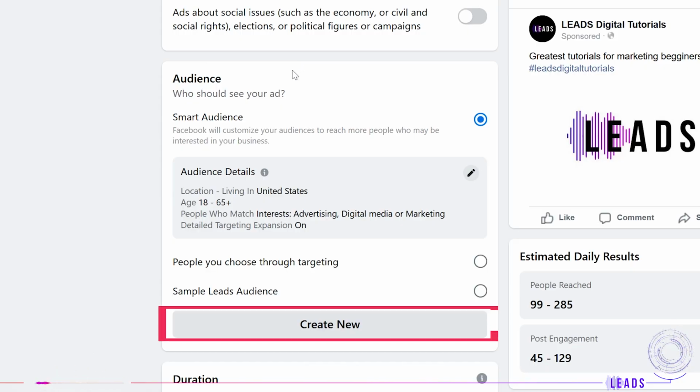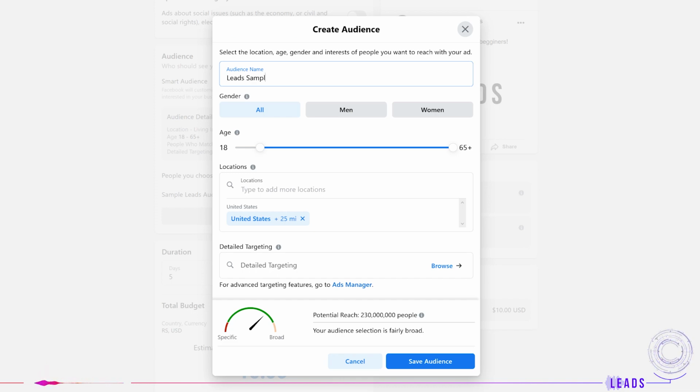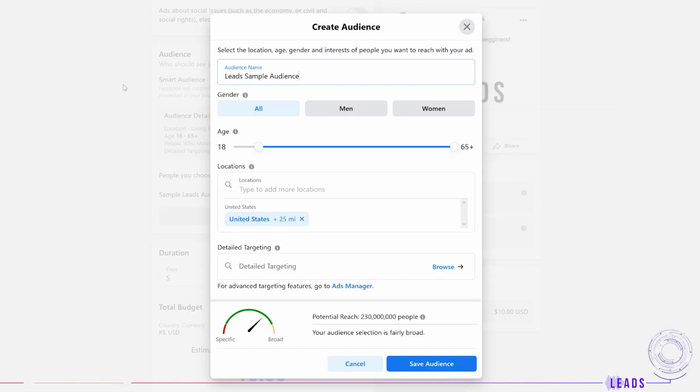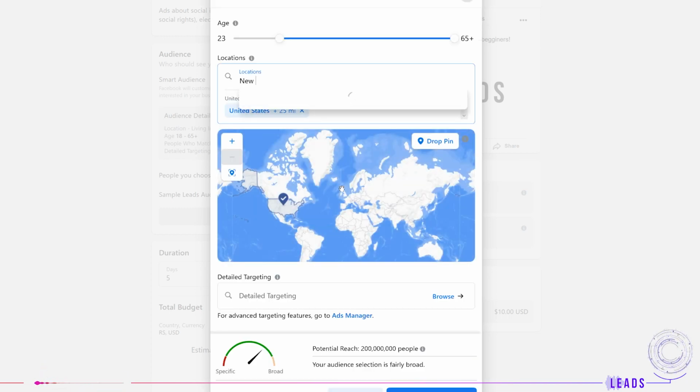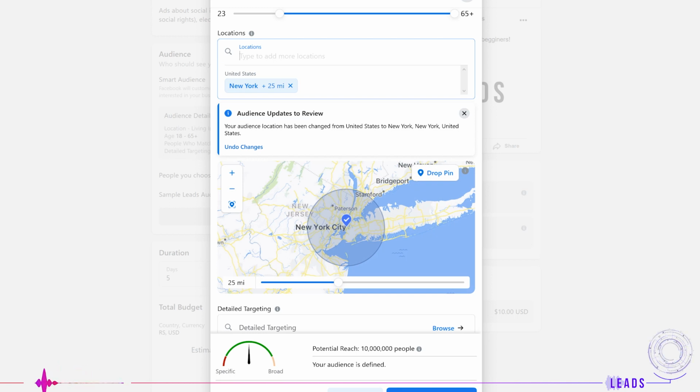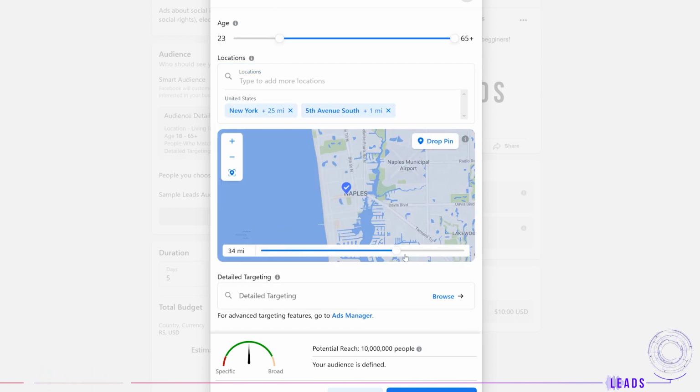Now click on Create New One. Give your audience a name. Choose gender, age, location, as in country, region, town, municipality, and choose the size of the area by moving the dot to the left or right. Choose the size of the desired region.